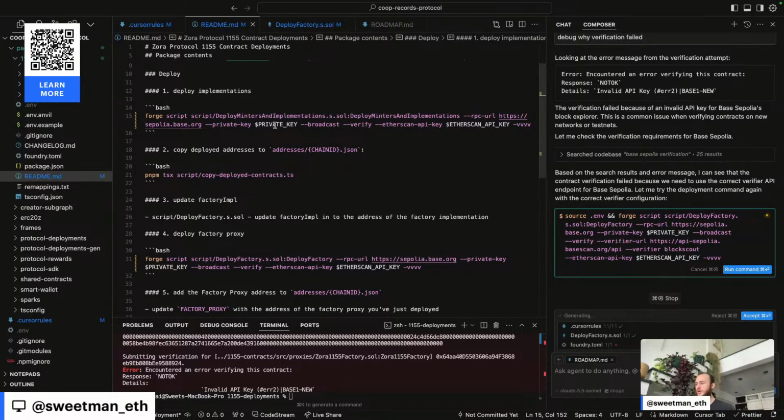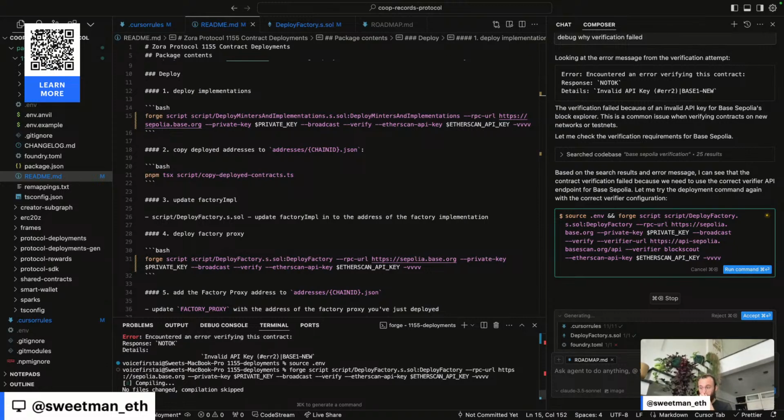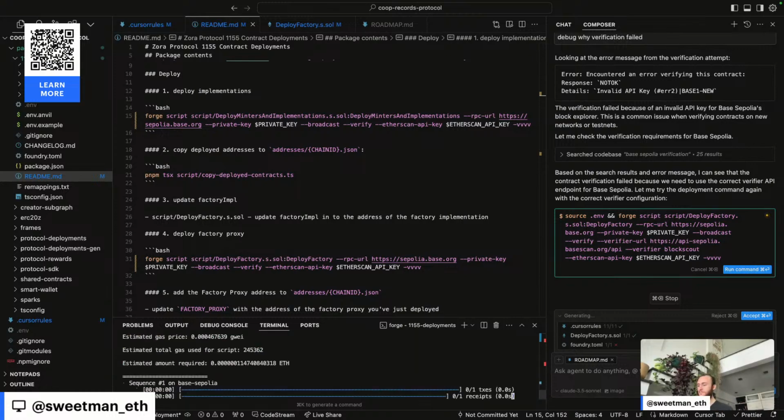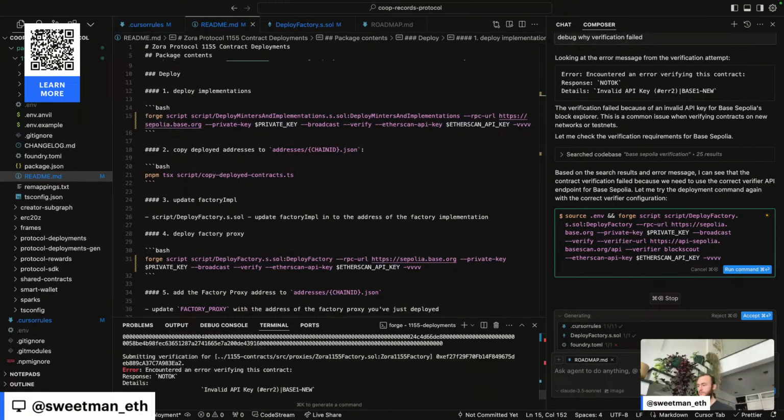Deploy RPC URL. I guess maybe I'll try sourcing again. Source .env. And now let's try it again. Maybe it was just the fact that I had not actually sourced my environment variables. We're still getting invalid API key.